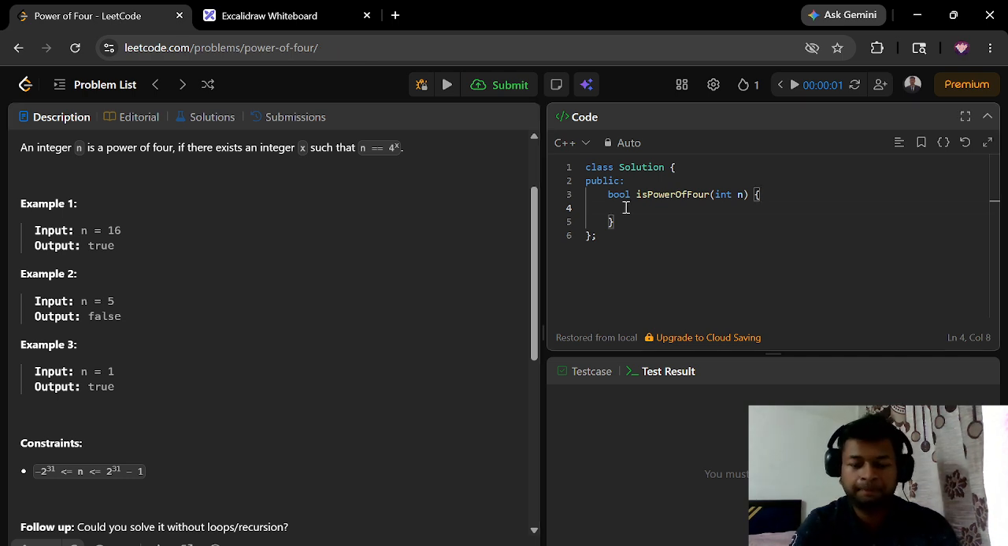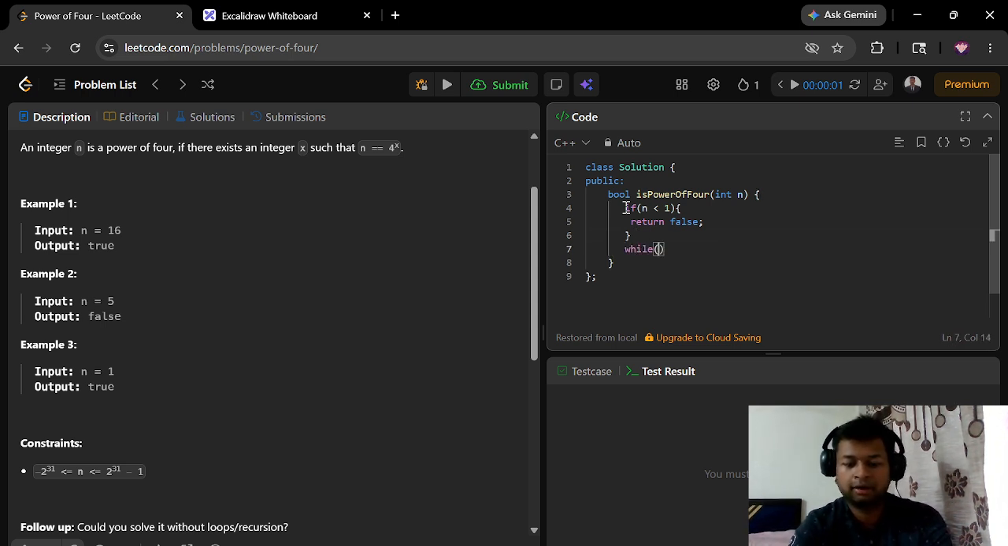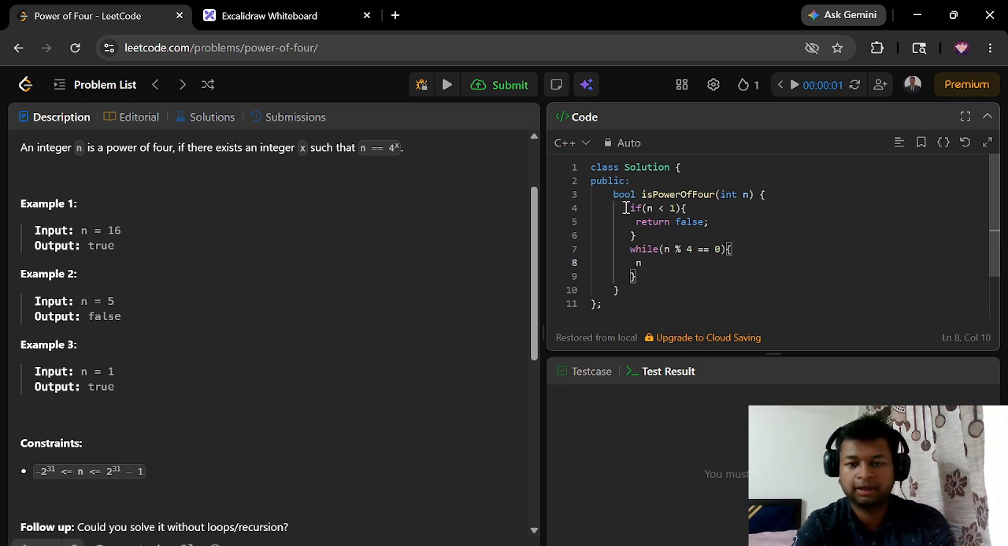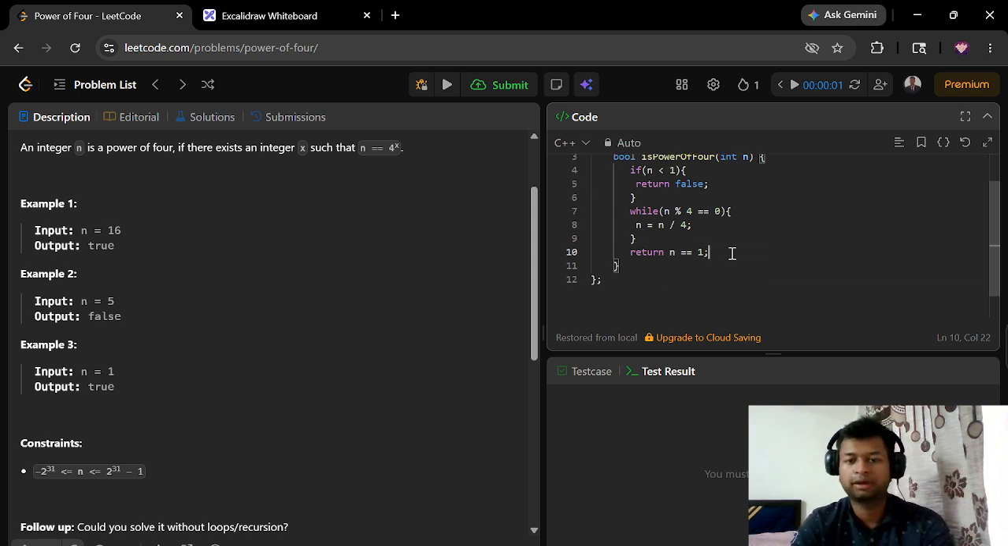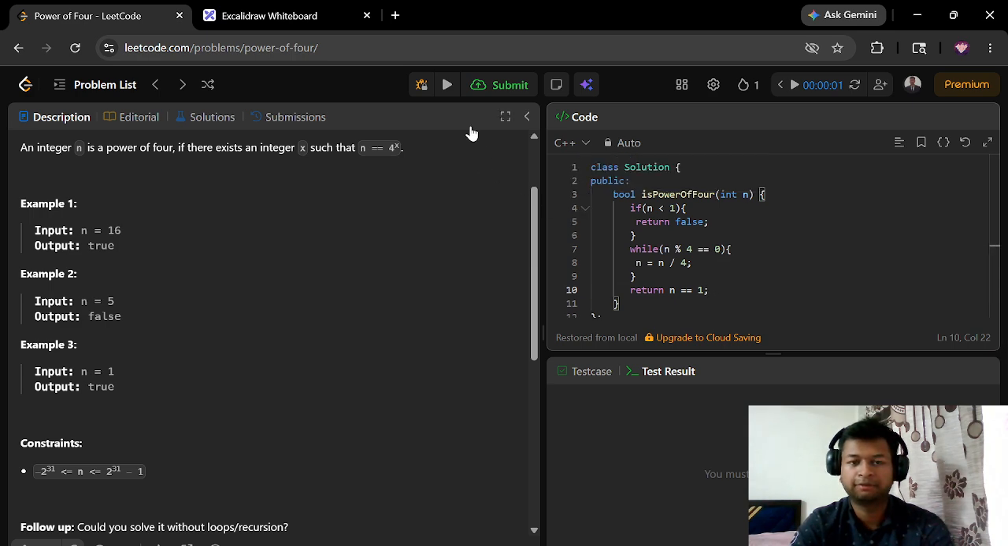Now let's do the code. If n is less than 1, we will return false here to prevent any further execution. And now we will run a while loop. The while loop will check whether the number is divisible by 4 or not. After checking that, we will divide that particular number by 4 as long as it is divisible. At last, we will check whether n is equal to 1, and if so we will return true, otherwise we will return false. So now let's run this.